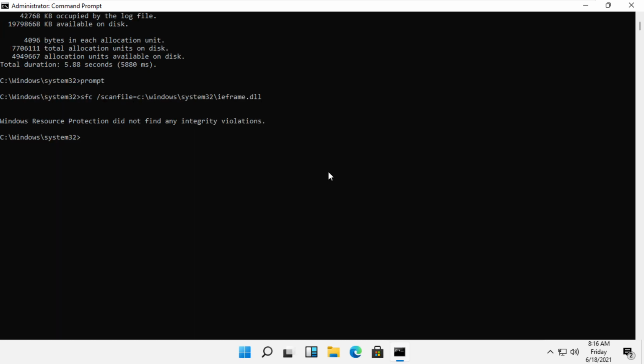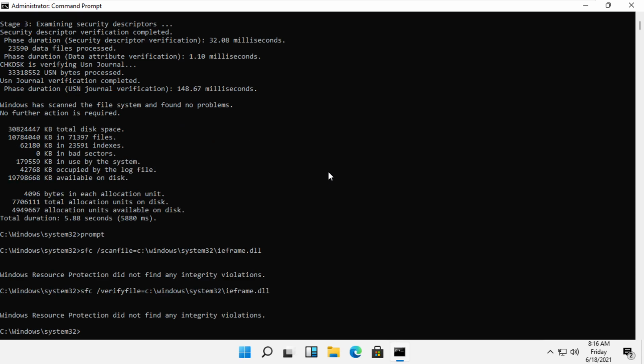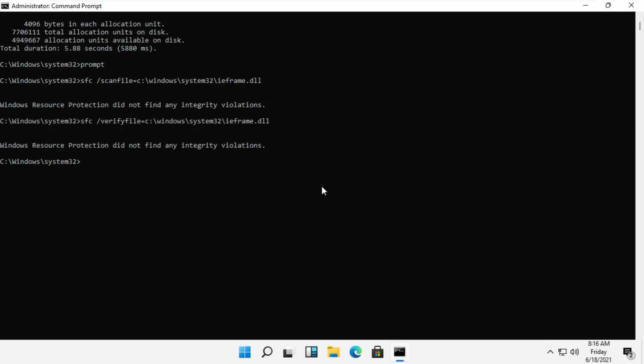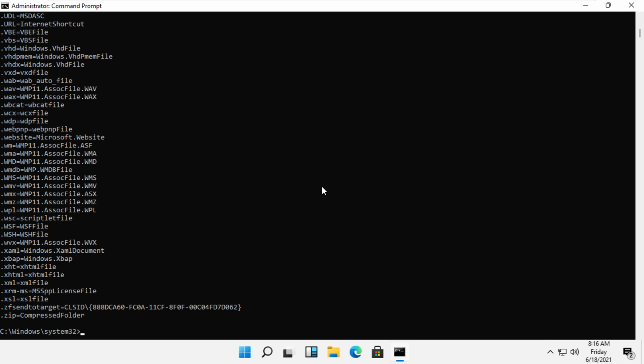Okay, now type sfc /verifyfile=c:\windows\system32\iframe.dll and hit enter. Now type assoc and hit enter.